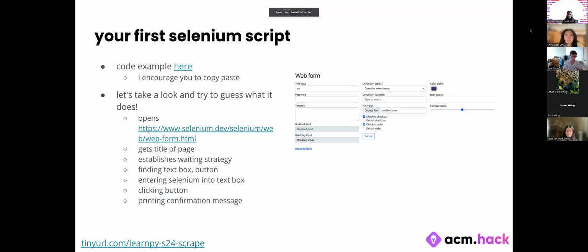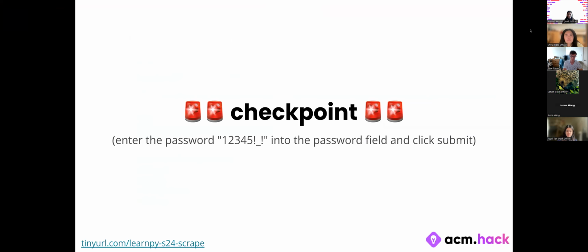I'm just going to zoom by this. Originally, since this was going to be in person, I was going to have you guys go off on your own and attempt to tweak this script a little bit in a decently non-trivial way. But since we're on Zoom, I'm just going to do it myself. And all I'm going to do is enter the password 12345!_! into the password field and then click submit.